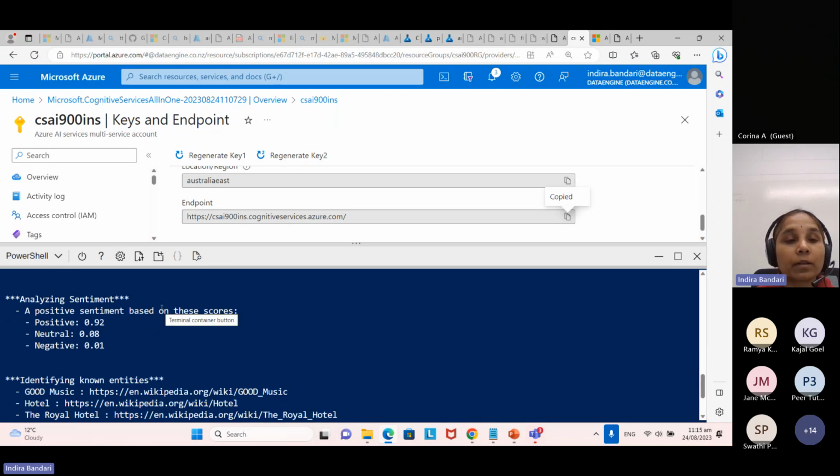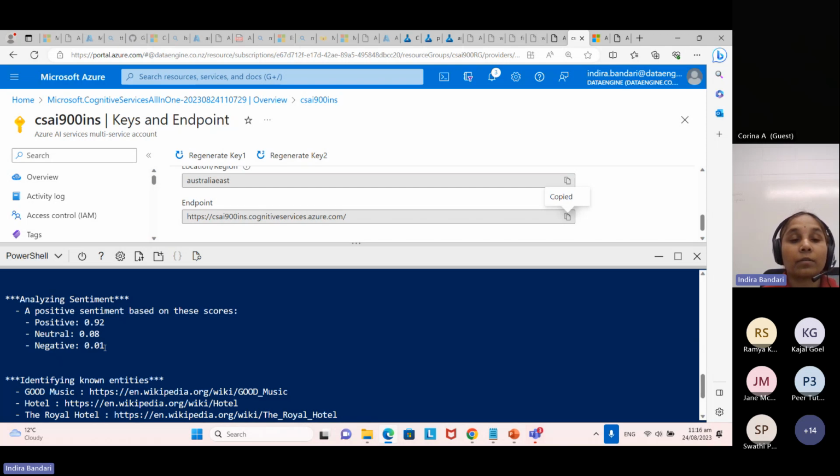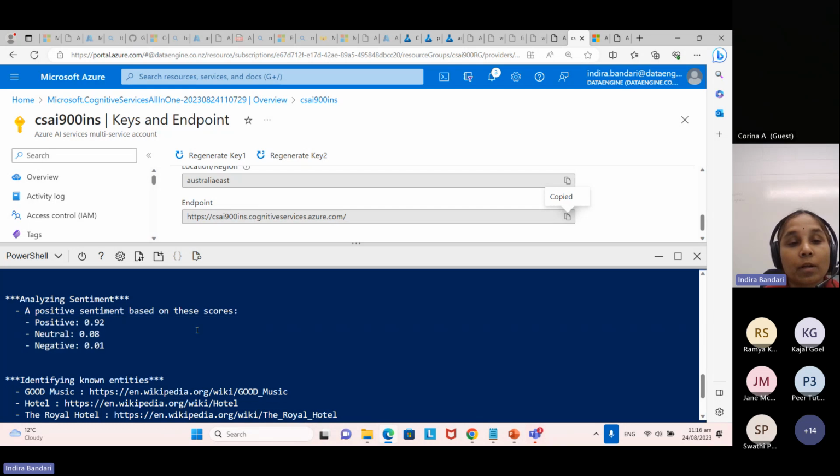Analyzing the sentiment, we see 92% positive sentiment, 8% neutral, and 0.01, that is 1%, negative. Usually this whole thing should be 100, but because this is capped to two digits, I think it's a bit off. Some rounding must have occurred. Otherwise, usually this will be 100%. So positive sentiment based on these scores.